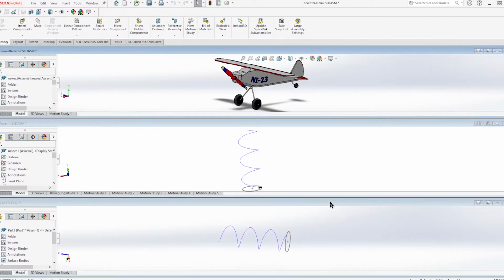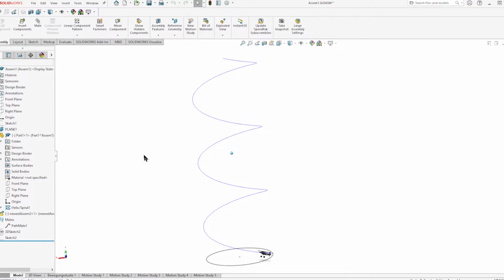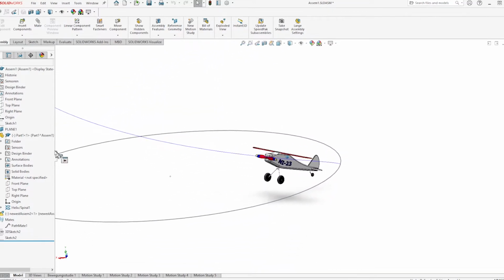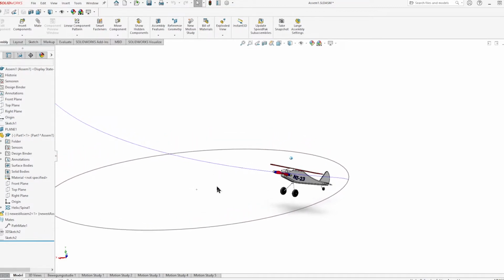I started the assembly, and there's my airplane, and created top-down a part with a helix spiral command. See that blue line here?